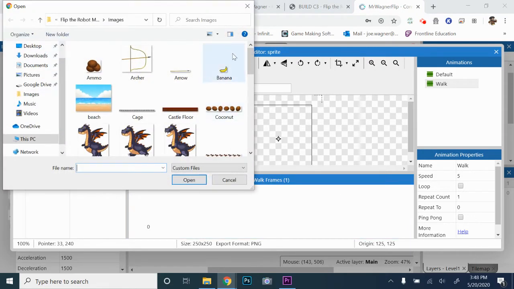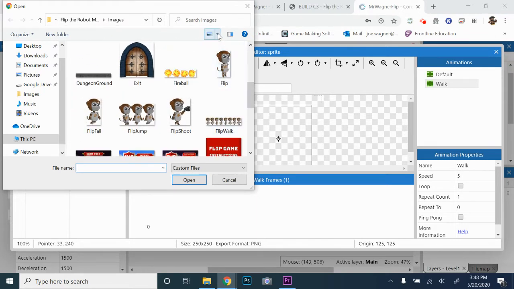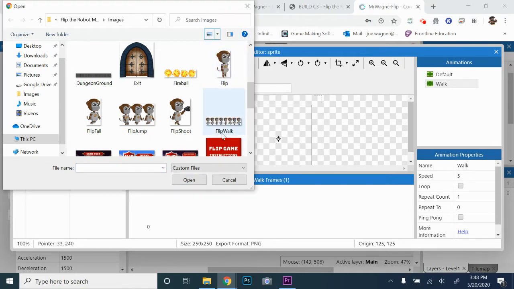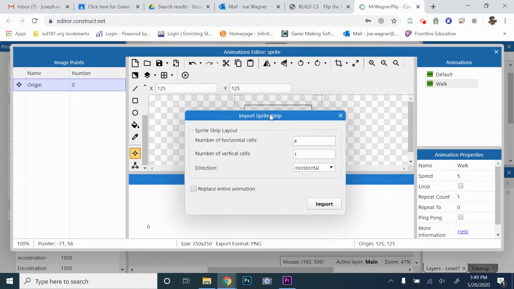Then you're going to locate your Flip assets and find Flip walk. If you have the thumbnail view like I have, where you click up here and choose large icons, you could actually count in here. There's 1, 2, 3, 4, 5, 6, 7, 8 little Flips in there. So you're going to double click it. The reason you need to know how many Flips are in there is because the computer is stupid. It doesn't look at that and see 8 different Flips. It just sees a single image, so you need to tell the computer how to divide that out.